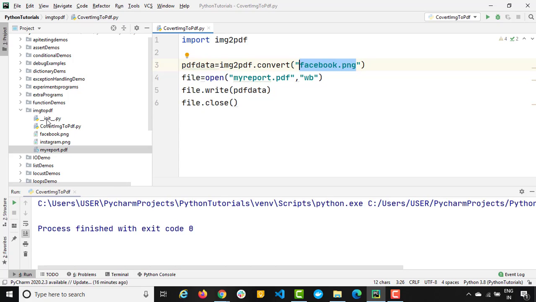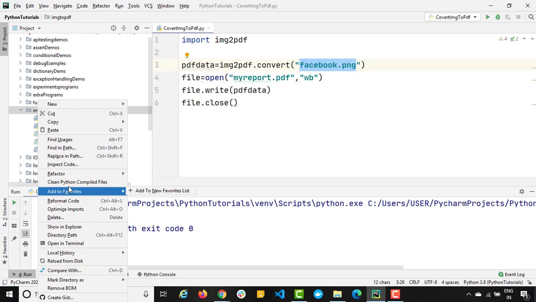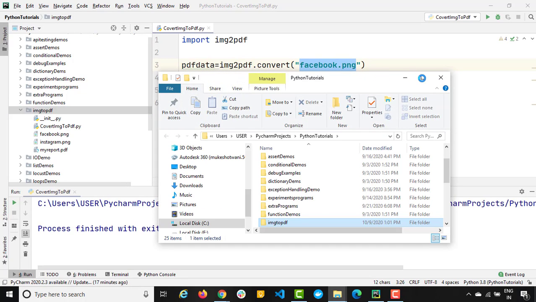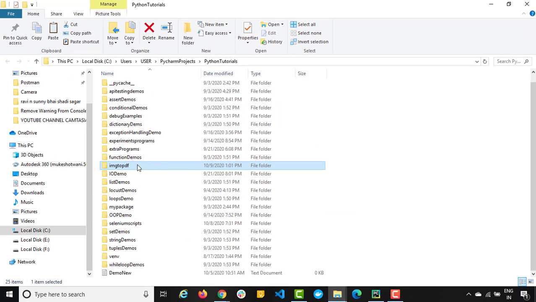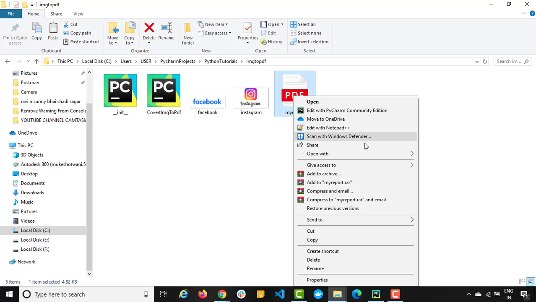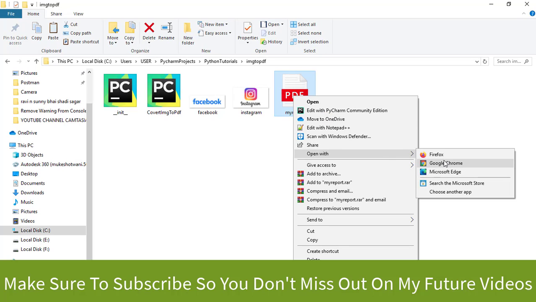So you can double click directly, or you can right click on your package, and you can see one option here called show in Explorer. So it is going to open our directory. So this is our package and this is our PDF. So right click and let me open this. Let me open in Chrome.